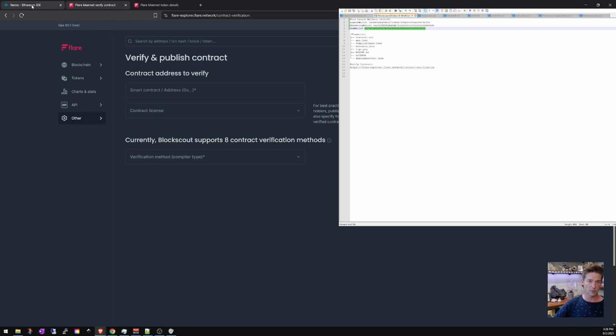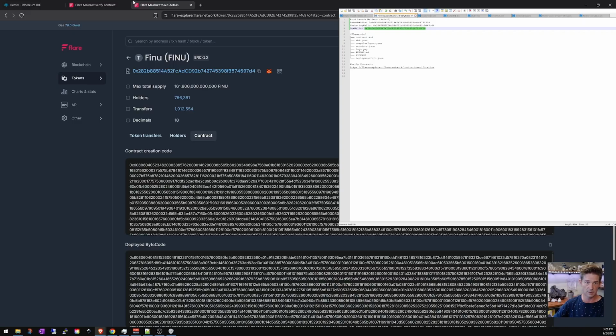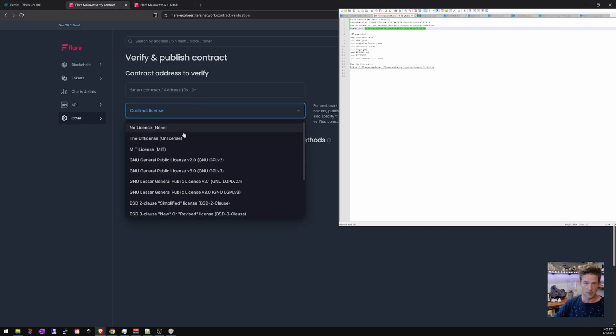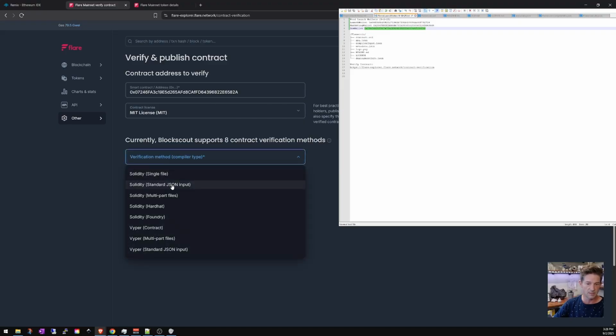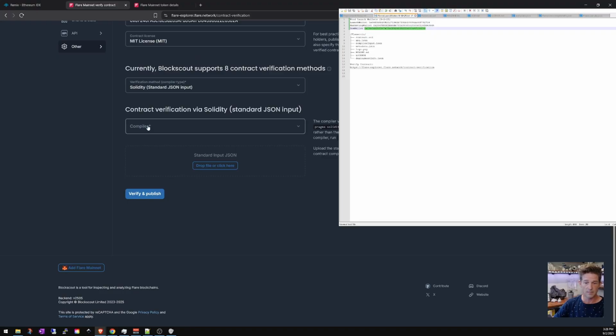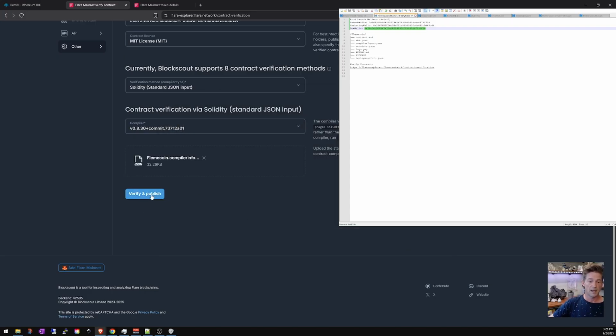So to do that, I need to provide it some basic stuff. I need the contract address, which is this one. Pop that in there. Oh, MIT. So the contract license is MIT. There it is, the contract address. Sorry, I'm in dark mode. There's the contract address, and we're going to do it via a JSON input, which is that file I saved off. The compiler is 830, and then I provide the very same file that I created earlier, or saved earlier, which is this one right here. So we hit OK, and then we hit verify and publish.